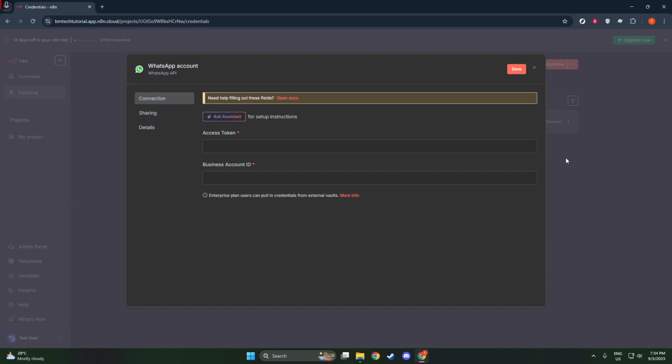Here, you'll input these credentials into the designated fields under your newly created WhatsApp Business Cloud credentials. The access token goes into the access token field, and the business account ID into its respective slot.